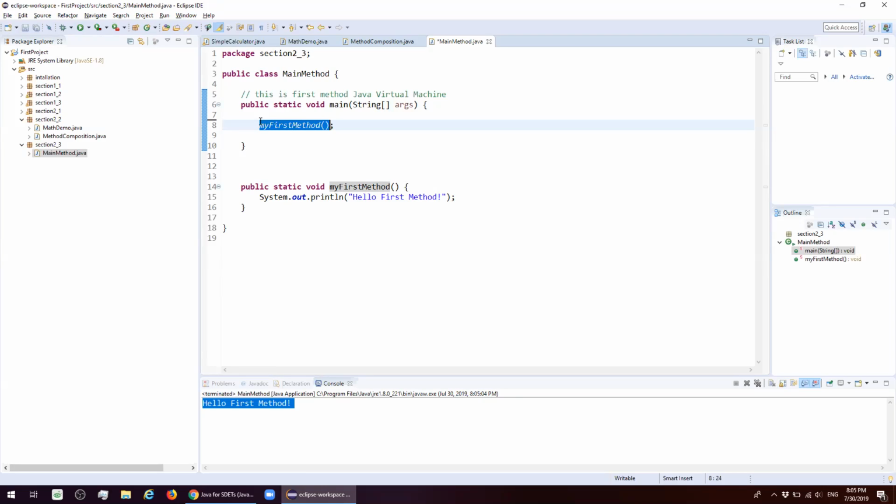So what the compiler does is, it stops here, comes to line 14, enters this method, comes to line 15, prints out hello first method, comes to line 16. This is the end of the method called my first method, so it goes back. This statement is executed. Let me go to line number 9. There is nothing. Line number 10, my program is terminated.